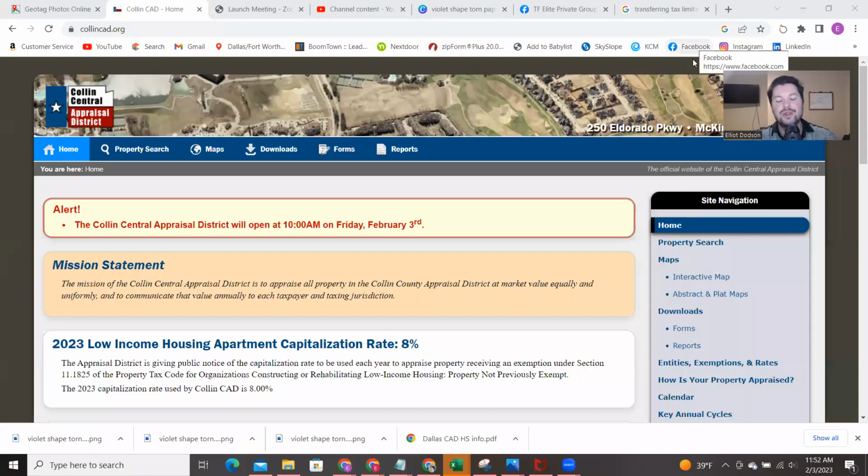What's going on, guys? Thank you so much for sitting down with me and going over how to fill out your residential homestead tax exemption application for Collin County.